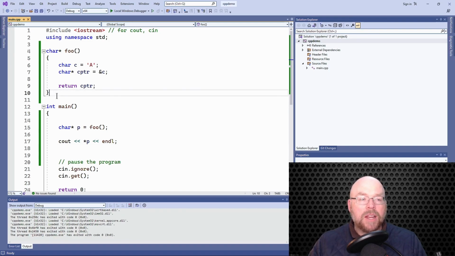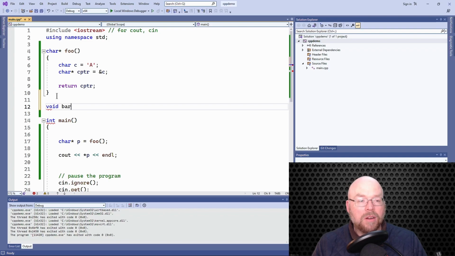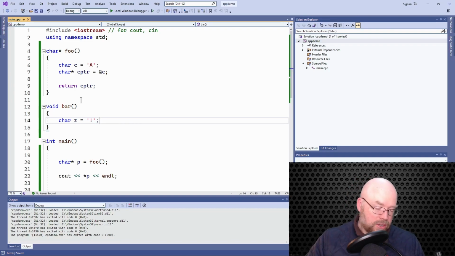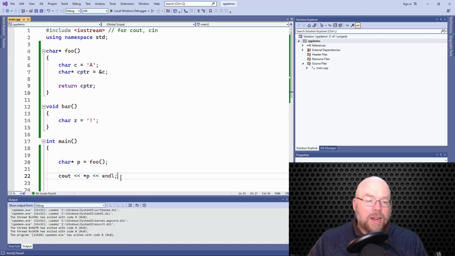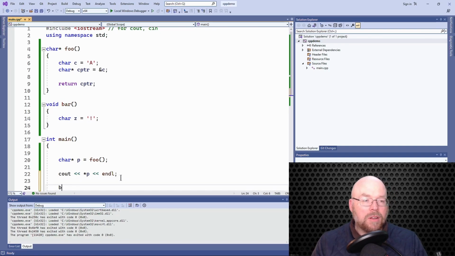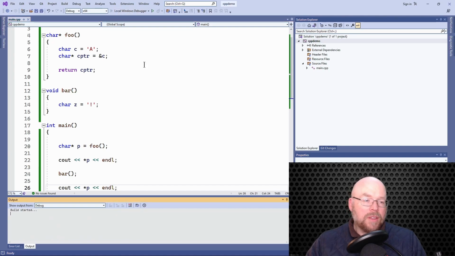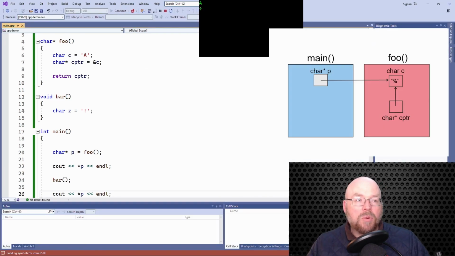So let us say then that I created another function called bar. And in here I created another local variable, which I'll call Z, and I'll initialize it with an exclamation point, say. And I call that function right after my foo function gets called. I'll call bar. Then we'll go ahead and dereference P again, and we'll see if the contents of the memory location that P is pointing at has changed. And as you can see, it has.